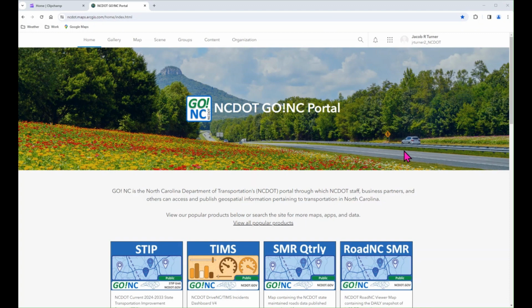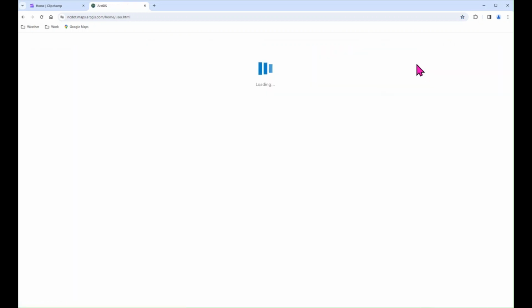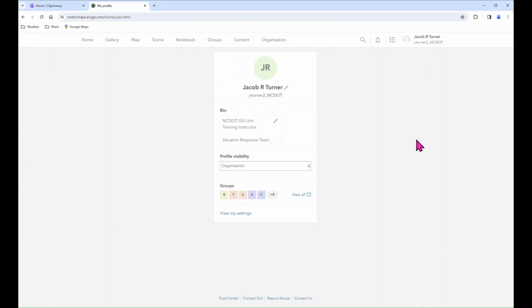After signing in, click directly on your username. Then in the pane that opens, click the My Profile link. In the pane, click the pencil icon to edit the bio. When you're done editing, click Save, and to return to the home screen, on the tab bar at the top, click the Home tab.